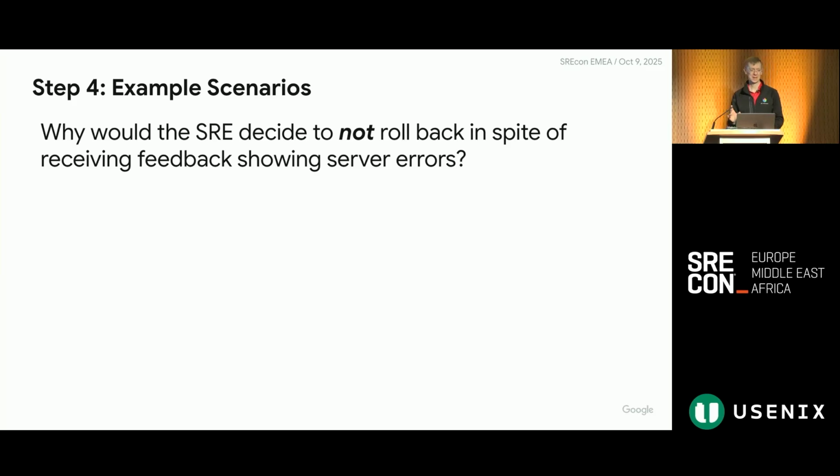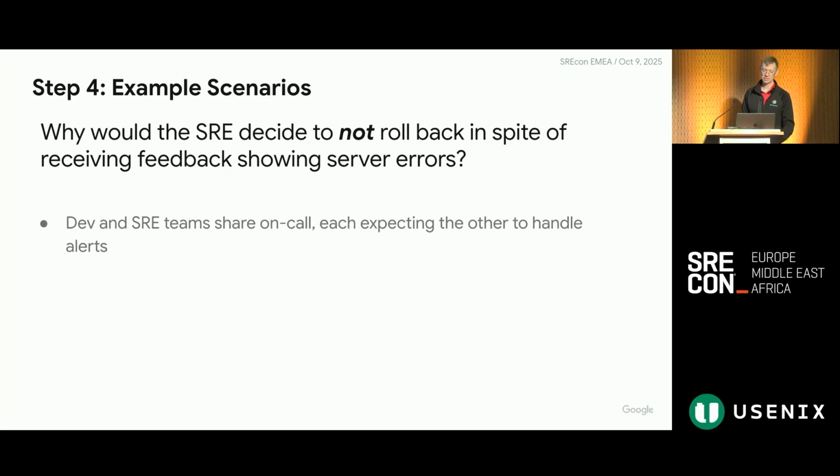All right, so I think your examples are better than ours, but here are the examples that we came up with. You might have a situation where the dev and the SRE teams share on-call responsibilities. Each of them expects the other one to handle the alerts. It ends up that nobody handles the alert, right?